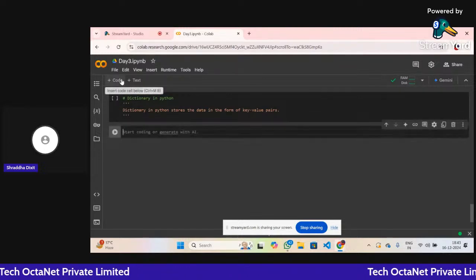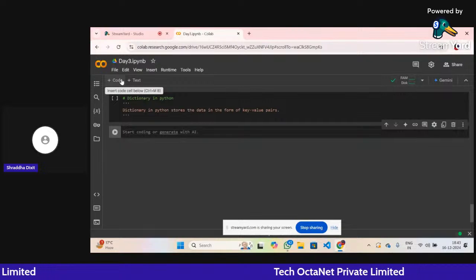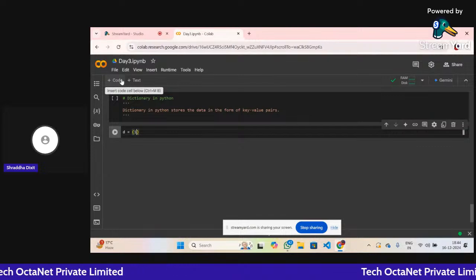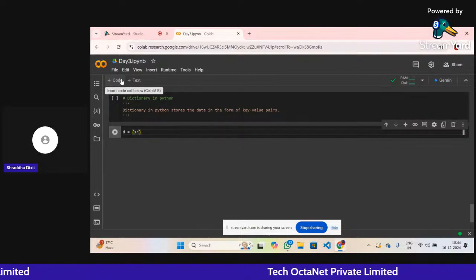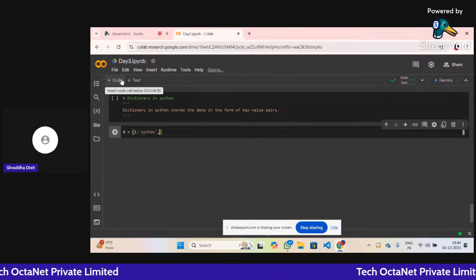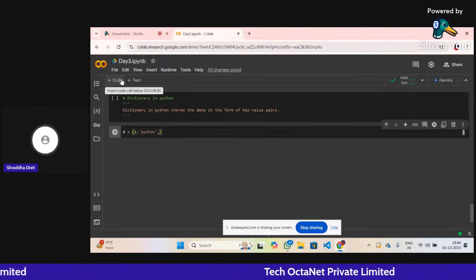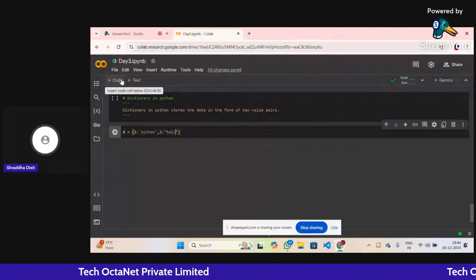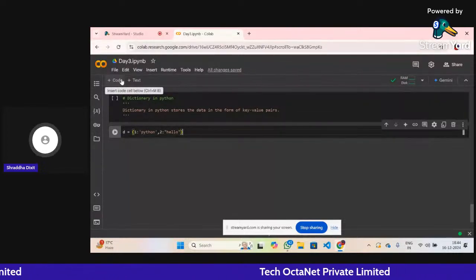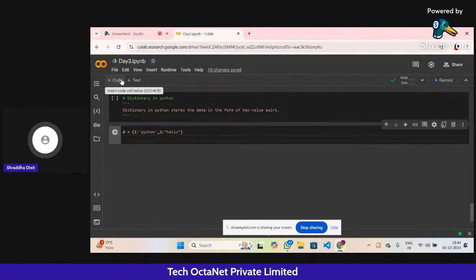Okay, so let's start with how we can create a dictionary. Let's say we have given the name D to a dictionary. Suppose first is always a key and then its value. Let's say we have it as Python. The second element has the key 2 and the value, let's say, hello. So this is just a basic way of how you can create a dictionary which has two elements inside it.